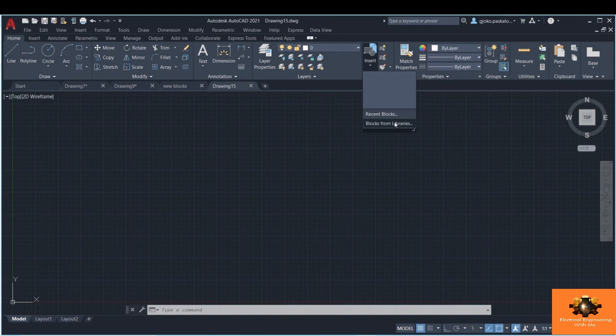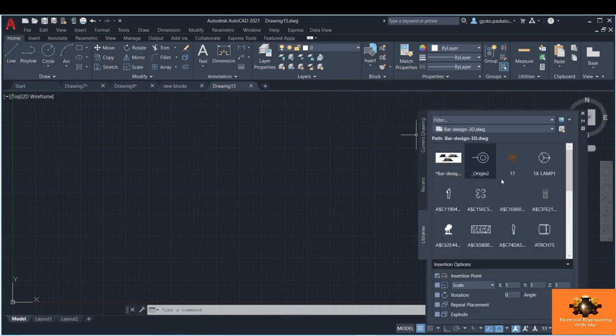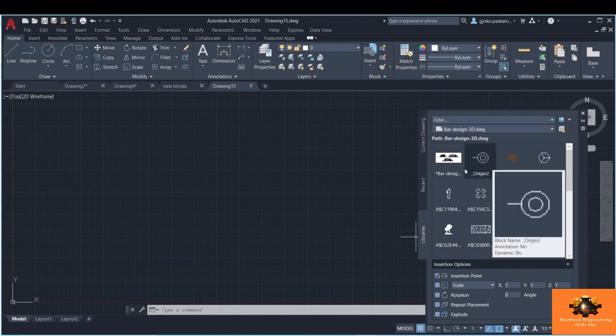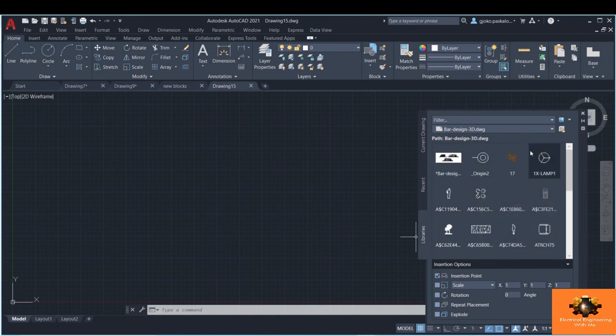I can use this option here, blocks from libraries. If I click on it, this menu here will appear. In the libraries section, let's say I previously inserted some libraries, and you can see here we can find all the blocks from that library. And here you can see the library name. Basically, it's an AutoCAD drawing. It's called Bar Design 3D and it's saved in a DWG format.